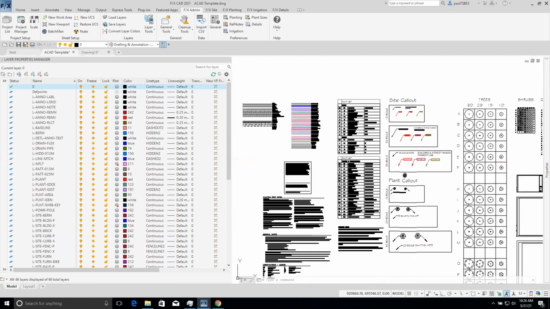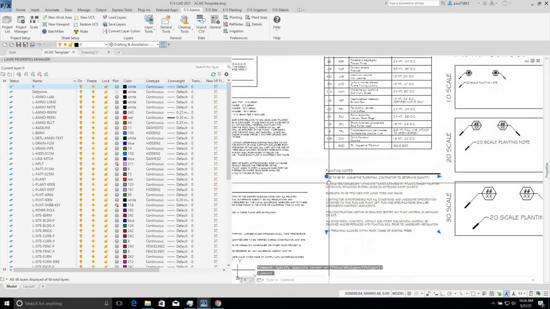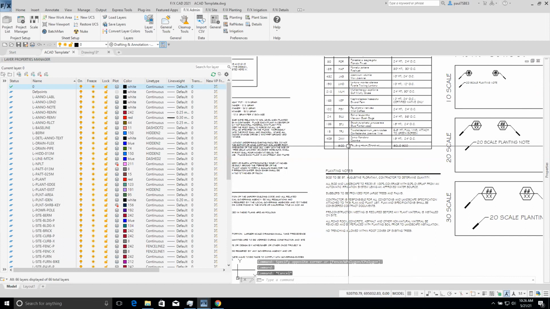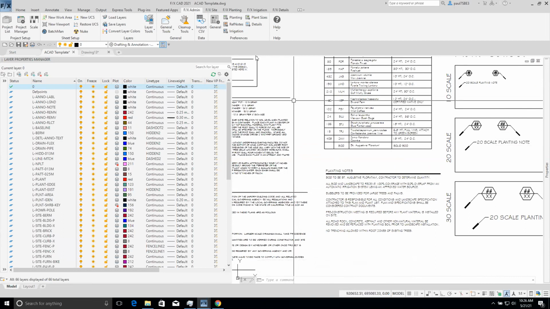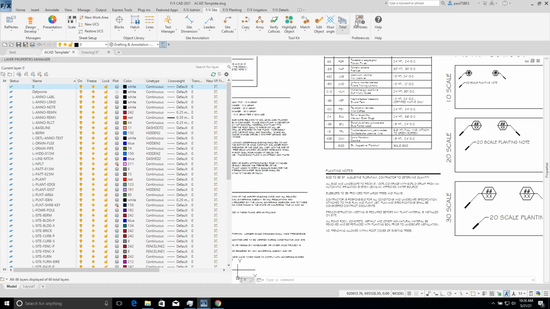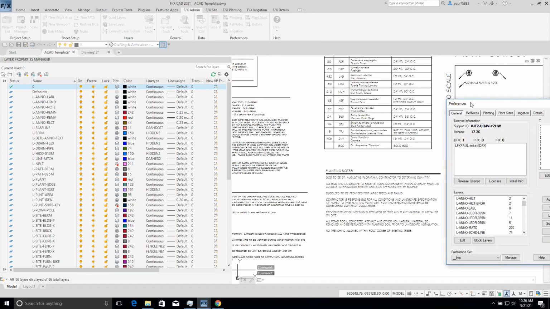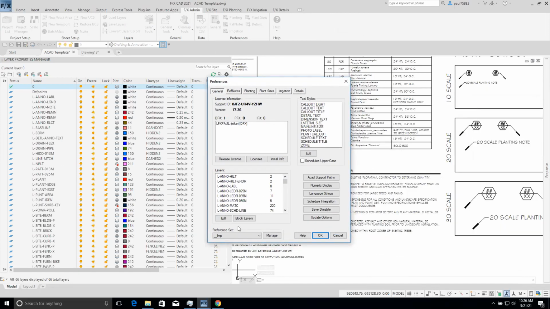And then additionally, we have, let me try to stop zooming in and out so much, things like text styles, and maybe you have dimension styles that your office uses. All of that information is stored in our preference settings. To access your preference set in any of these LandFX ribbons, there should be an icon that looks like a page with a gear on it. Click on any one of those, and it's going to open up your preference set dialog box right here. And this holds all of that sort of standardized information.